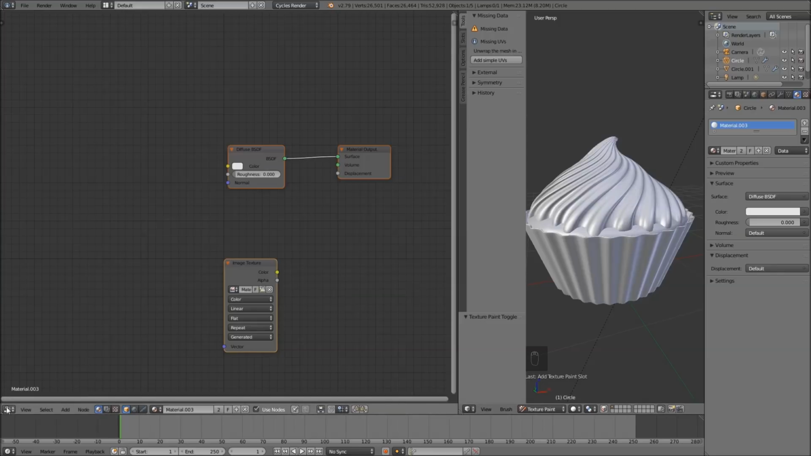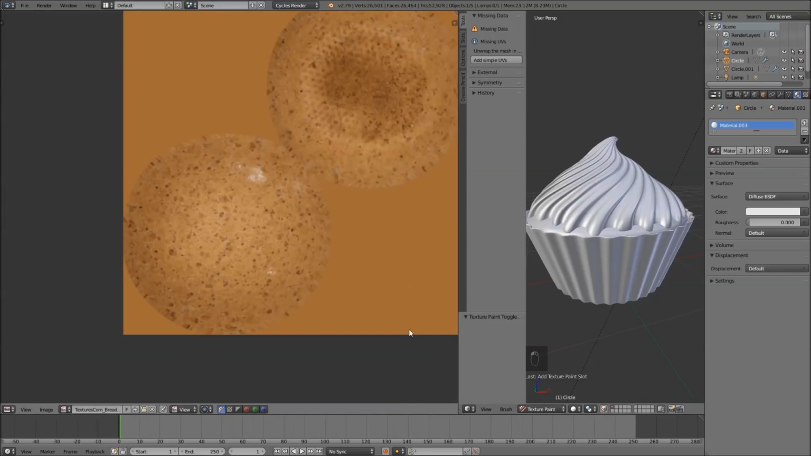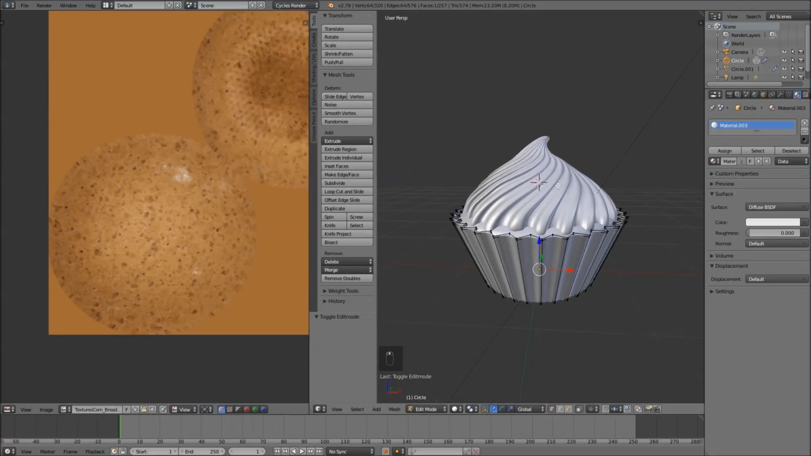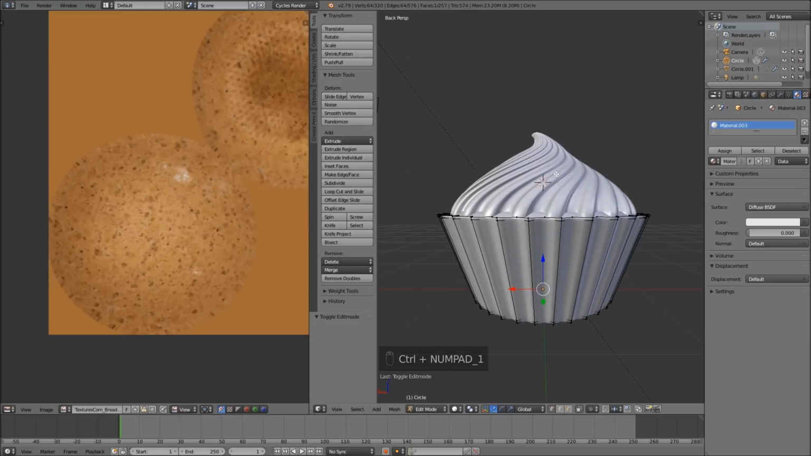One thing we need to do quickly, I'm going to change this to UV image editor, change this to object mode. Hitting the tab key, I'm going to make this more even. We need to unwrap this. Control 1 to go to the back of the cupcake. I'm going to add some seams to this. Alt right click this edge loop. Alt shift right click this bottom one.